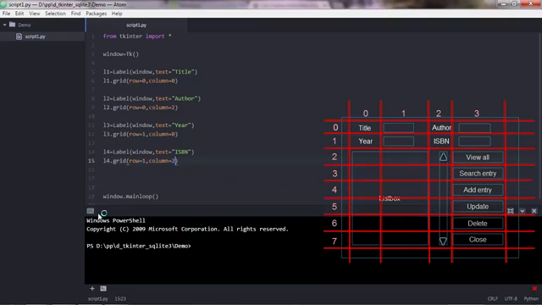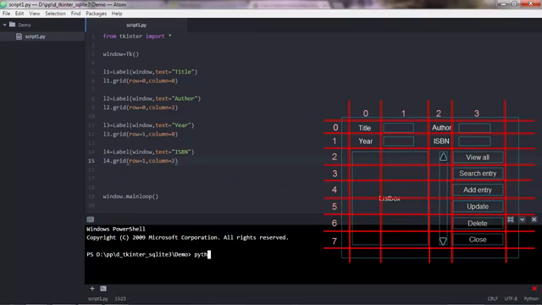I'd just like to call my script. Alright, looks promising. Now let's add the entries. So these were static widgets. Now we need to add some entries.